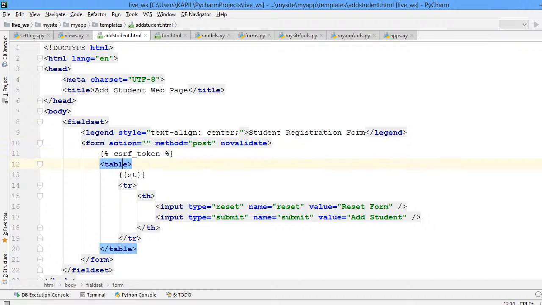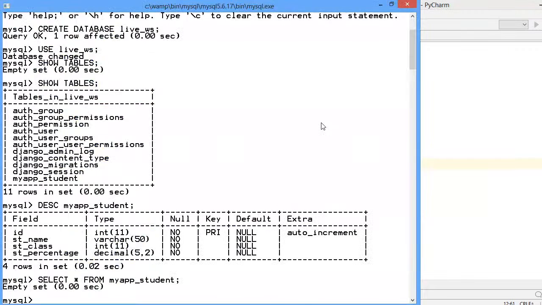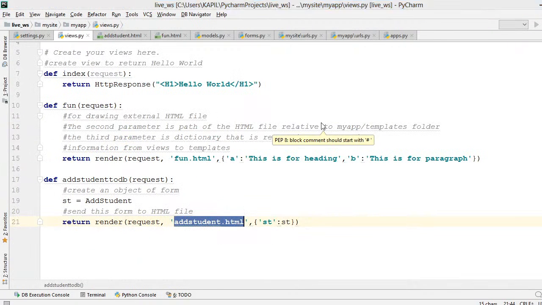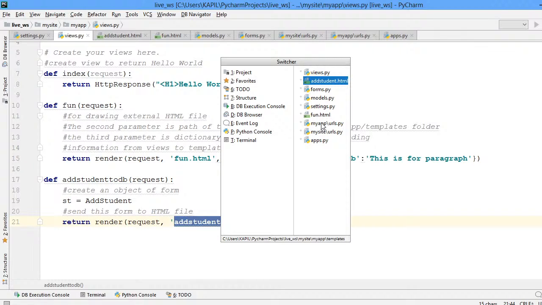For the table, as per your convenience, you can add some cell padding that is having value 5. Let's say I am adding some cell spacing also, that is also having value 5. Border, if you wanted to provide that, you can provide. Otherwise I am writing 0. And now I need to make entry into the URLs. Then we will discuss about form processing also.